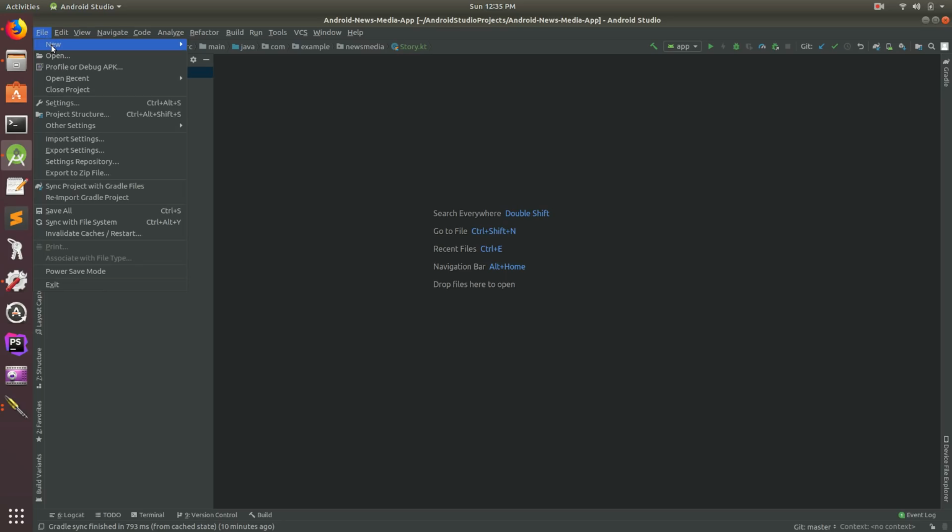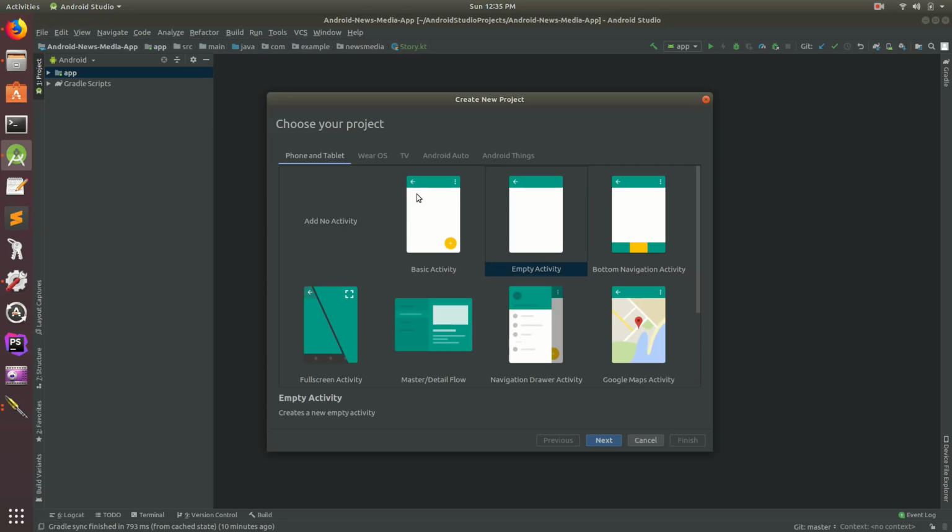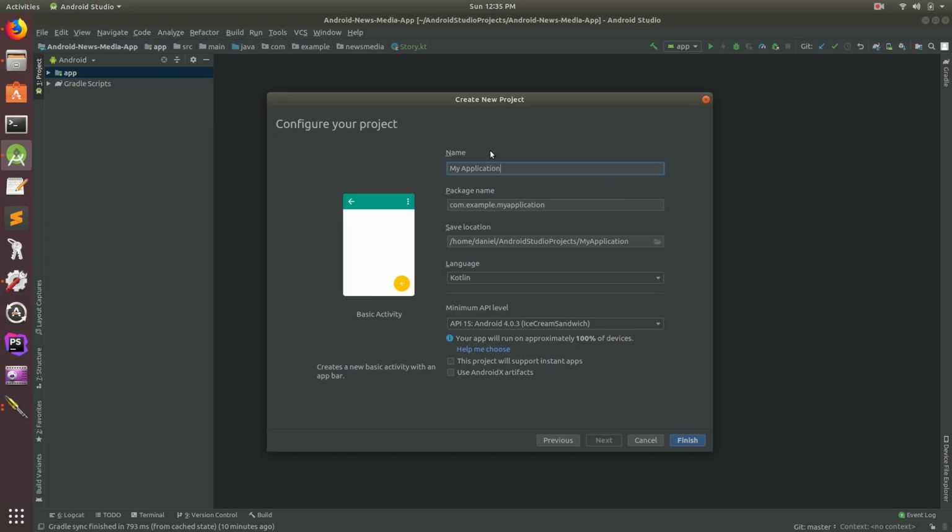So I'm going to go up here to File, New Project. Then we'll go ahead and do Basic Activity next, and we'll call this Name Game. All those settings are fine. Make sure you have Kotlin and hit Finish.